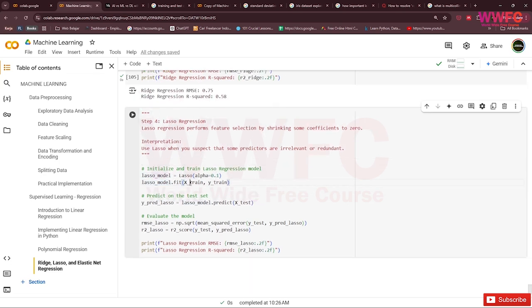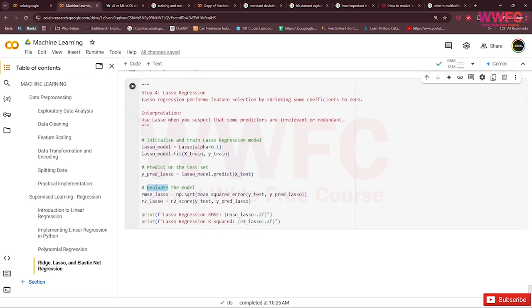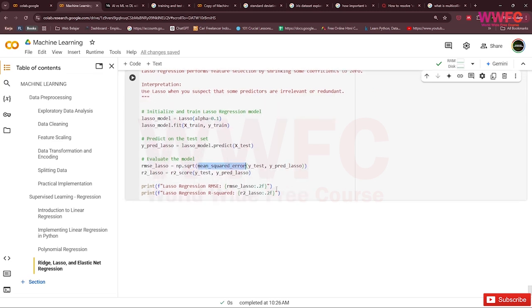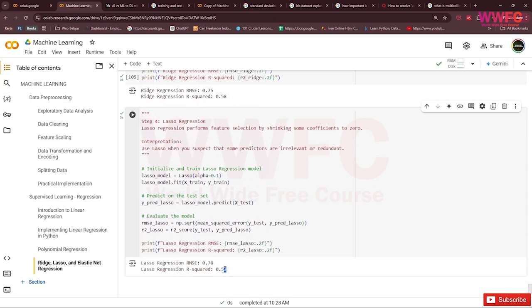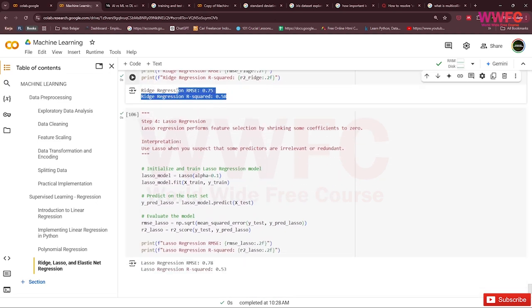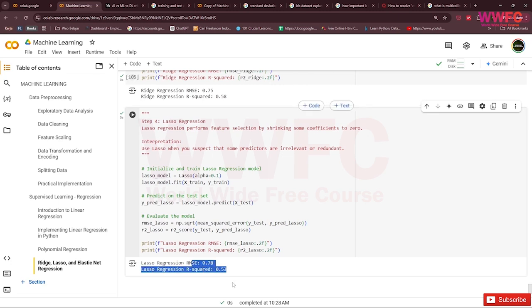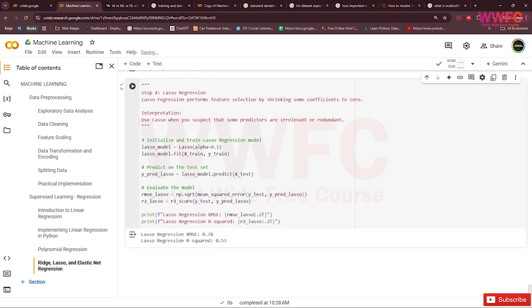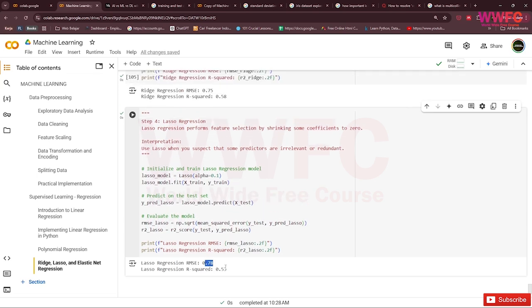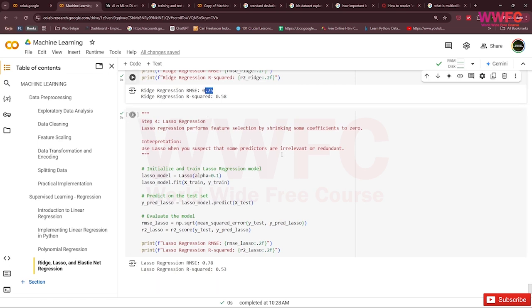So the lasso model fits X train and y train like this. Y prediction is lasso model predict X test. So we evaluate the model, and NumPy square root of mean square error like this. So we check the lasso and the difference. Not much of a difference between lasso and ridge regression, right? In lasso we get 0.78 and ridge regression is 0.75.